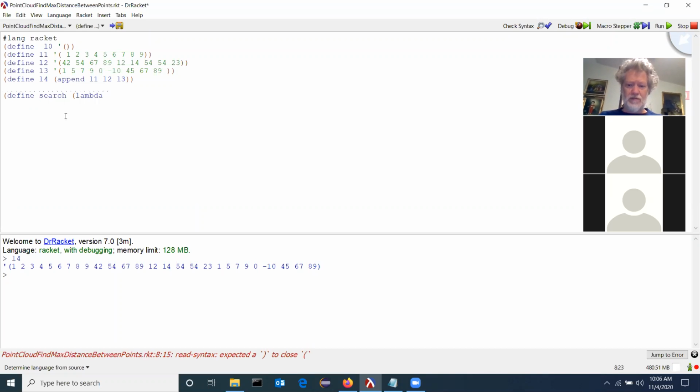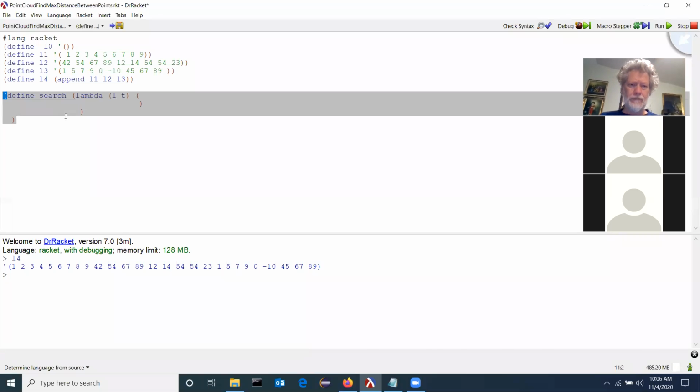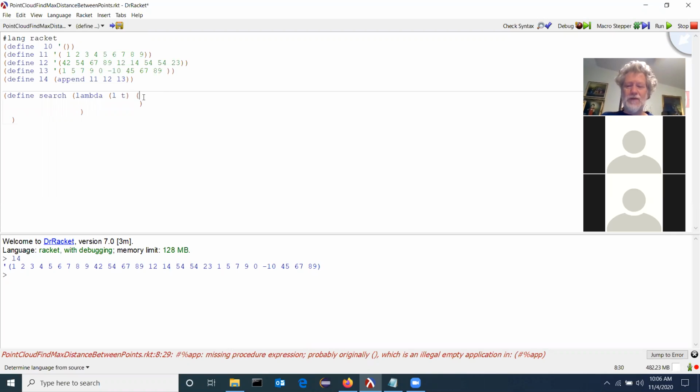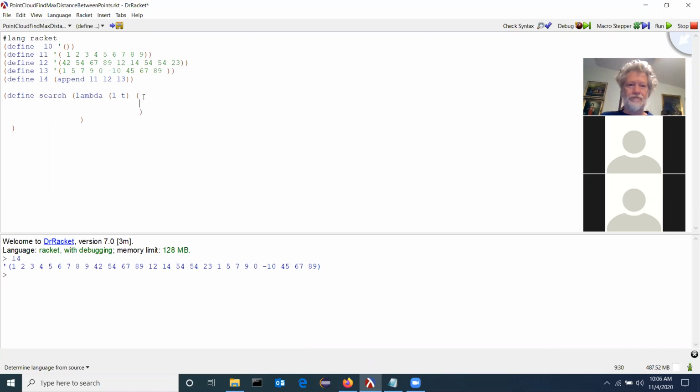So I'm going to define search to be a function that takes in a list and a key. And I always do this to make sure my parentheses, I have a better percentage chance of having the parentheses match up. Let's put it that way. So the first thing we're going to do is check to see if the list is empty. Notice how often this comes up. And if the list is empty, we're going to do something. And if it's not empty, we're going to do something else.